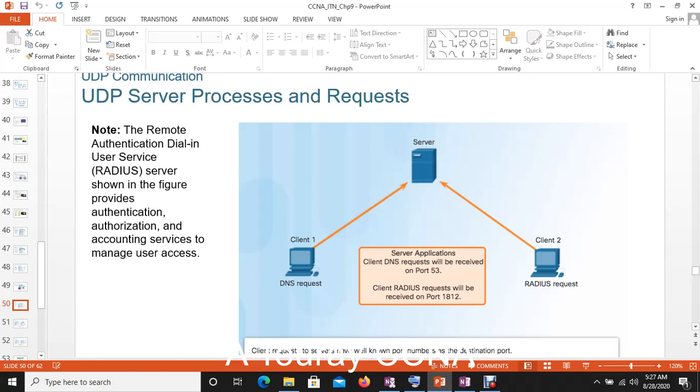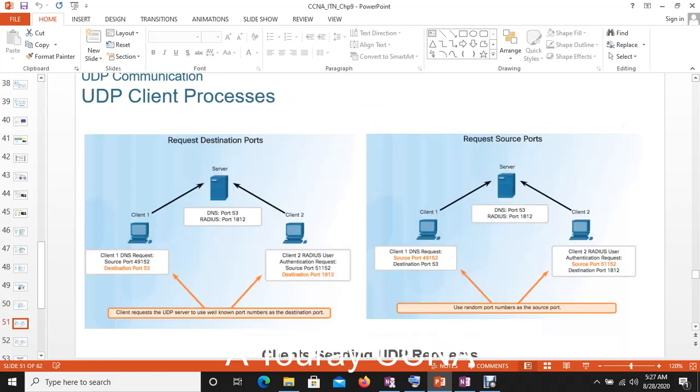So that is how a TCP server process request happens. We use a well-known port number as the destination, and you just send directly. There's nothing like going through the server and then back to the client. We use any randomly generated dynamic port number as the source, and the destination will be the well-known port number.